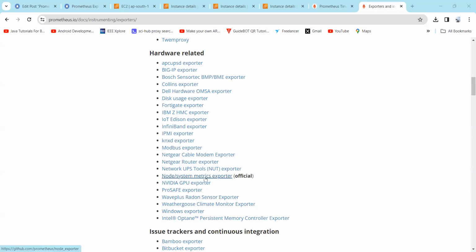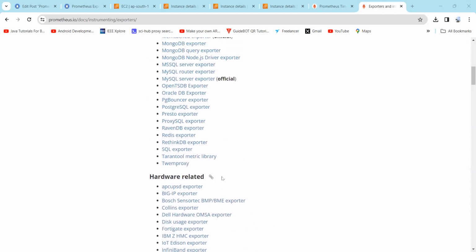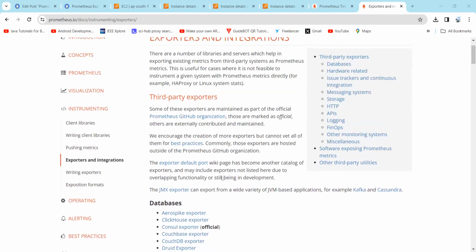So here you can find the node exporter in the hardware related section, which will collect various system level metrics such as CPU usage, memory utilization, disk, and network statistics from Linux and Unix like systems. So it is basically used for Linux. Then you can find various exporters, like the blackbox exporter, which performs HTTP, HTTPS, DNS, TCP, etc.